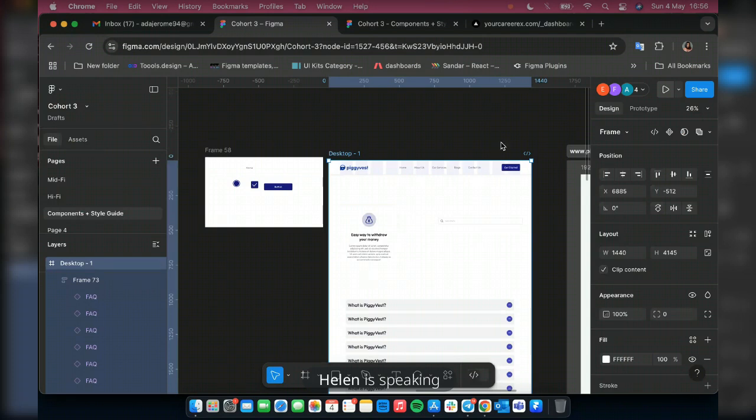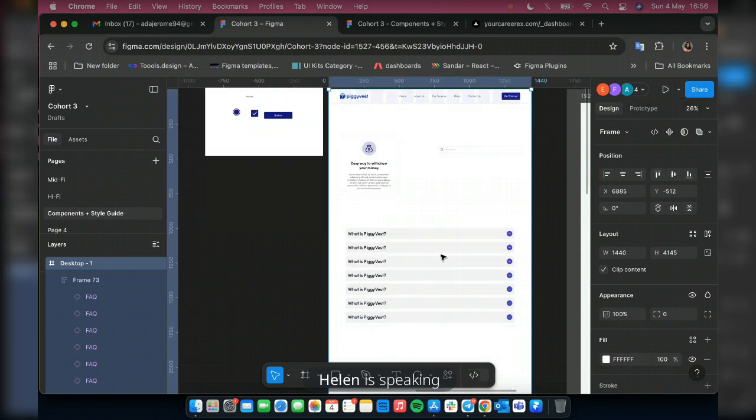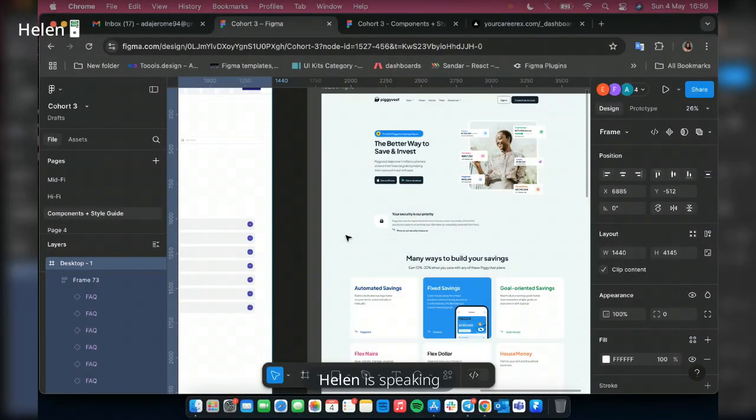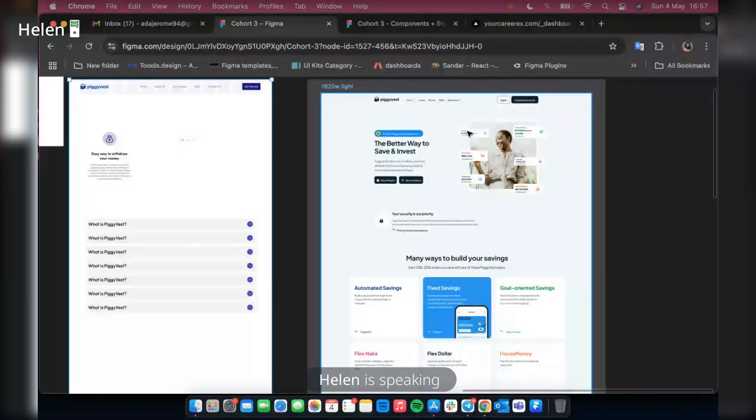For those people that just joined, we want to redesign PiggyVest, so we already have PiggyVest. This is the PiggyVest landing page. This is their landing page, excluding the animation they have on it.